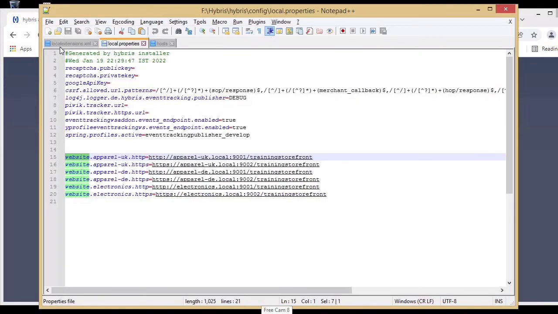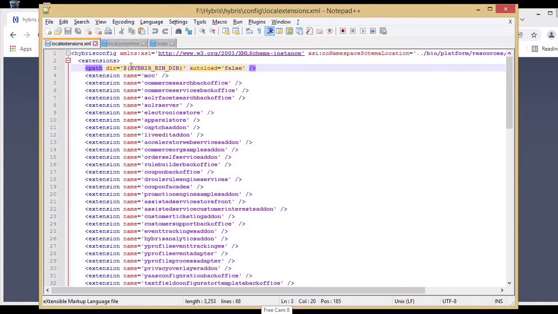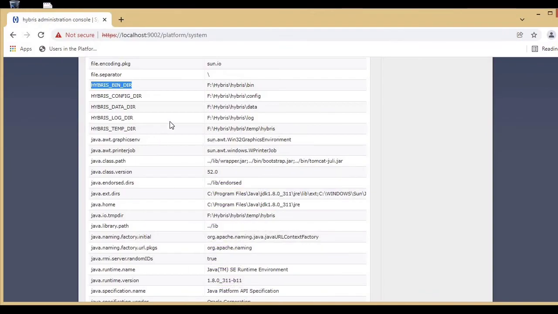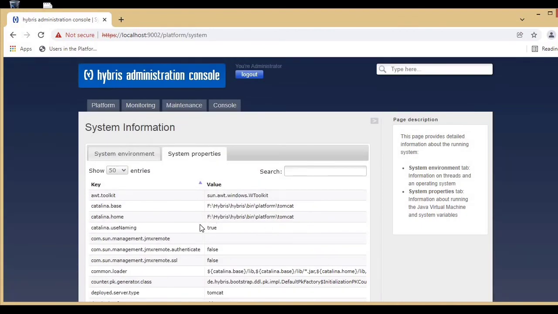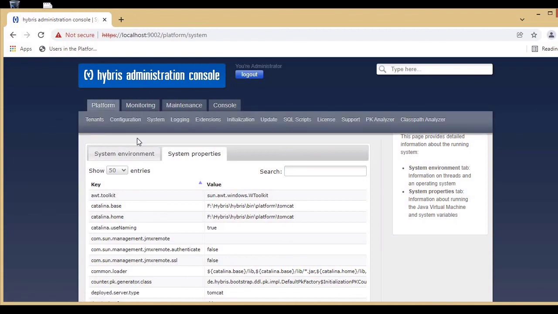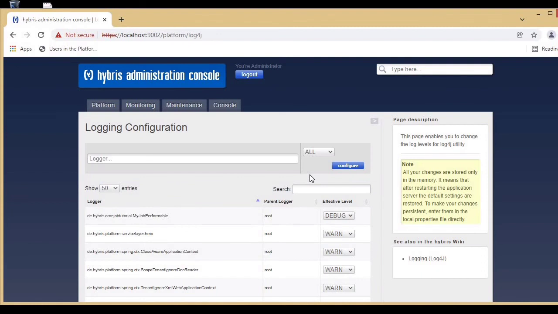Here you can see the Hybris bin directory. These all get replaced with the value here, the absolute path here. So these are declared under the system properties. To know about the system information we can go under the platform and then system. And the next comes the logging.